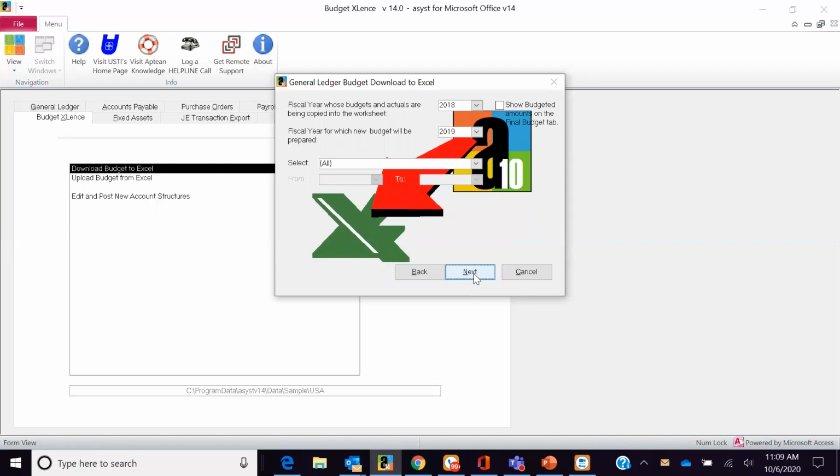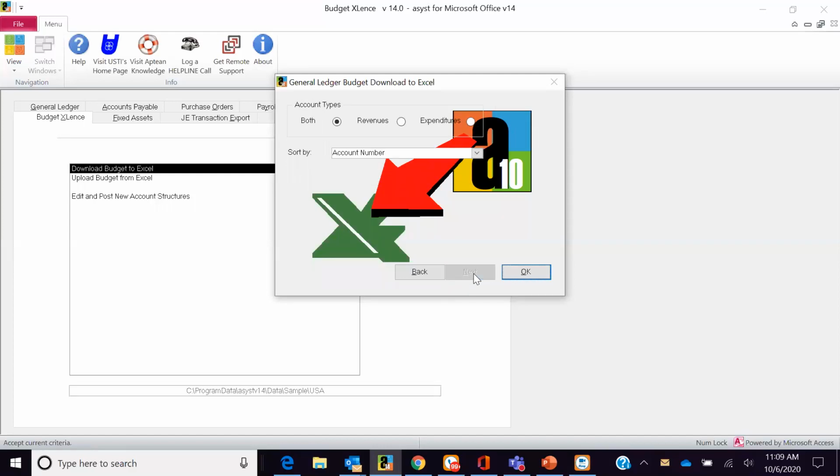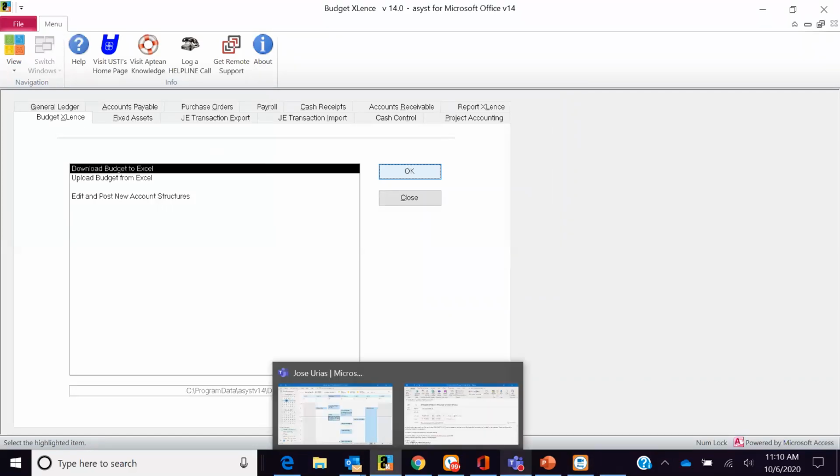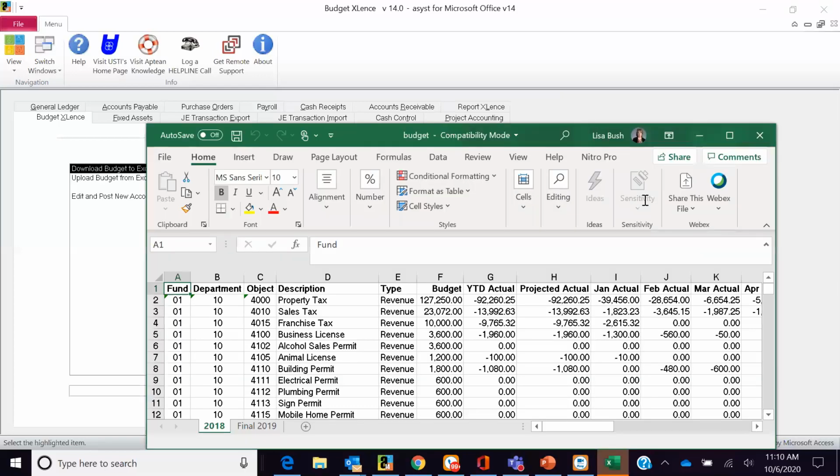You can do certain types of accounts, revenues, expenditures, maybe a certain fund. I'm going to go ahead and just say, let's just grab everything and drop it to Excel. So in just a second, we're going to have the option to go back to the accounting software, or we can go directly into Excel. And let's go to Excel. And on my toolbar, that workbook is going to be dropped right here, and we'll open it up.